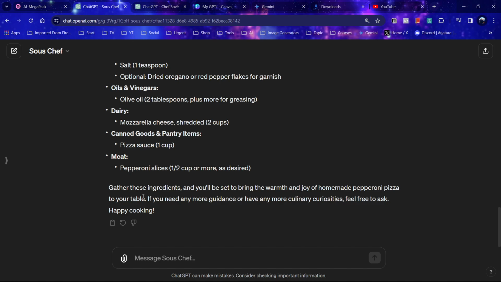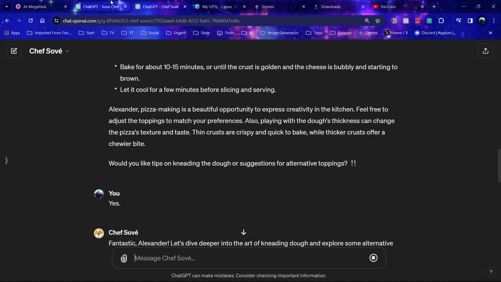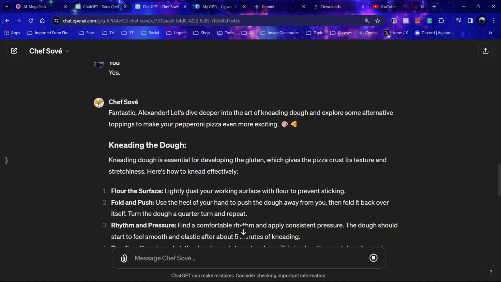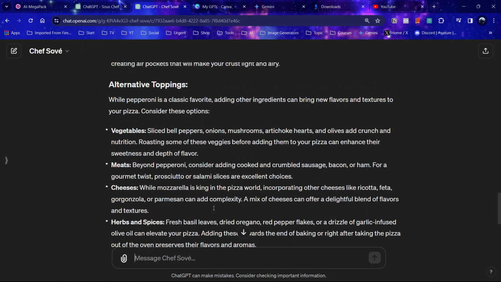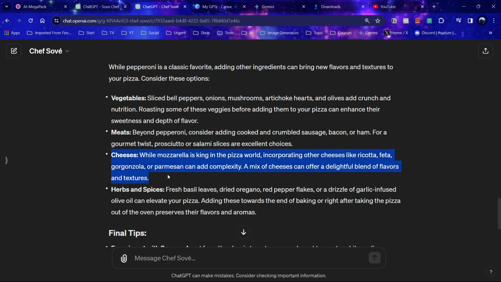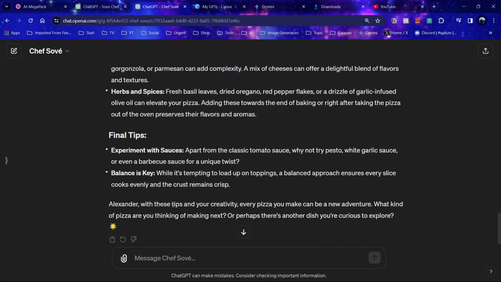Gather these ingredients and you'll be set to bring the warmth and joy of homemade pepperoni pizza to your table. If you have any more culinary curiosities, feel free to ask. Happy cooking. Yeah, I mean, this is not a bad chef, but Sové will just tell you a lot more, like how to knead the dough if you want to know about that, alternative toppings, some brainstorming around cheeses, some final tips. And Sové will always try to drive further engagement.